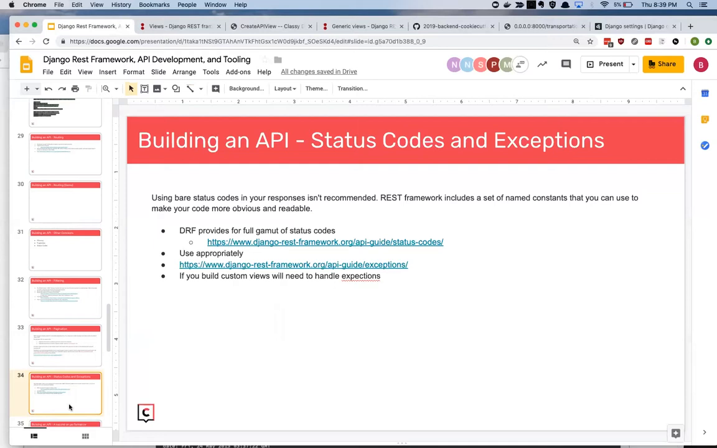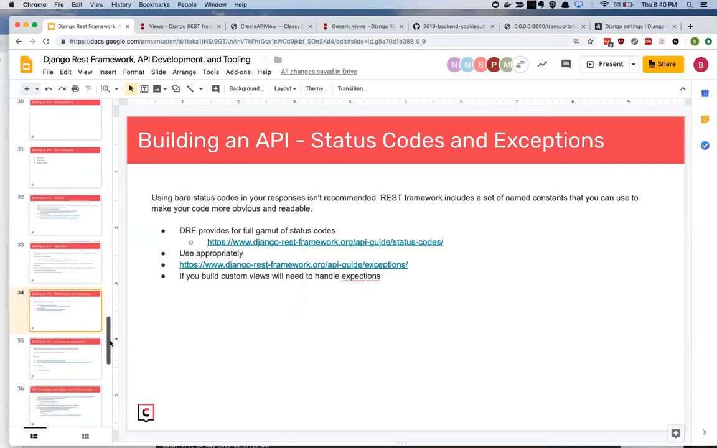So status codes and exceptions are important concepts too when you're building an API. If a user doesn't do something right, you want to give them some useful information, for example not found versus unauthorized versus a bad request. The Django REST framework provides the full gamut of all the different status codes, so use them appropriately. And this gives you an idea of how to set up those exceptions in your code as well.